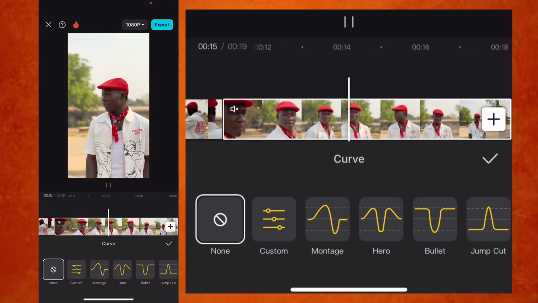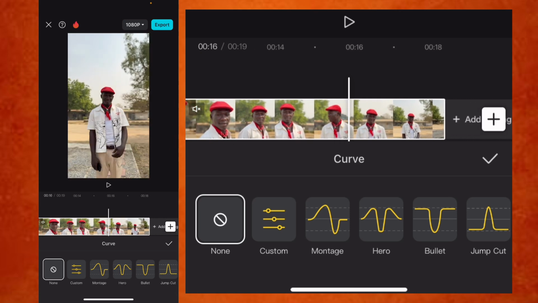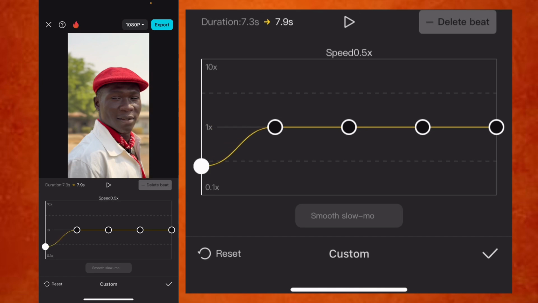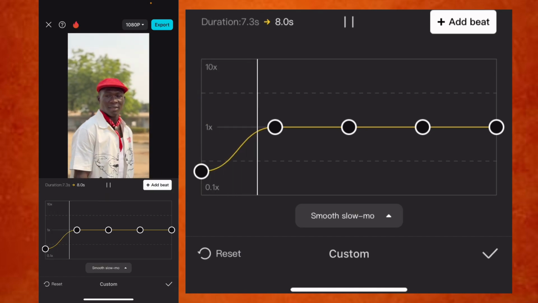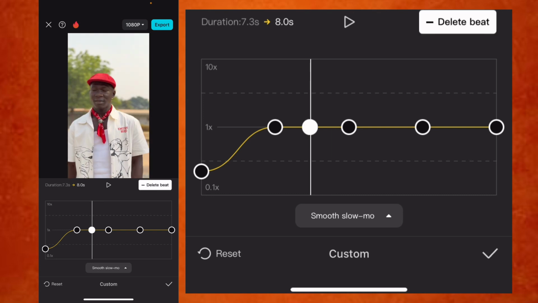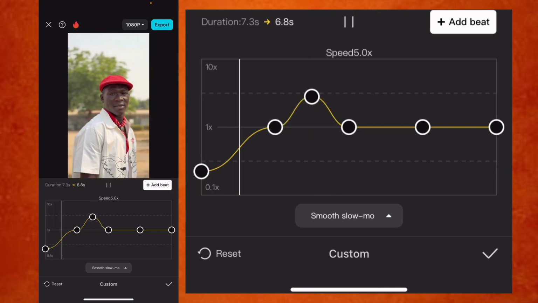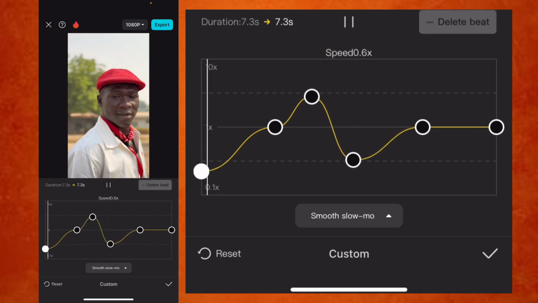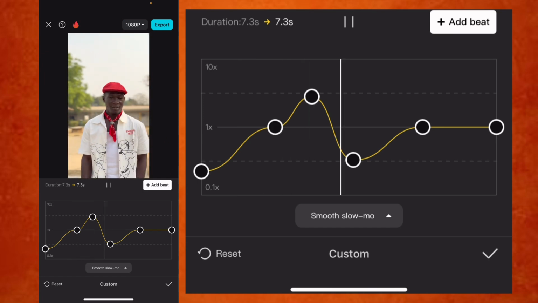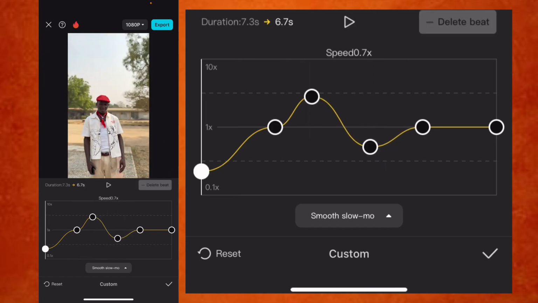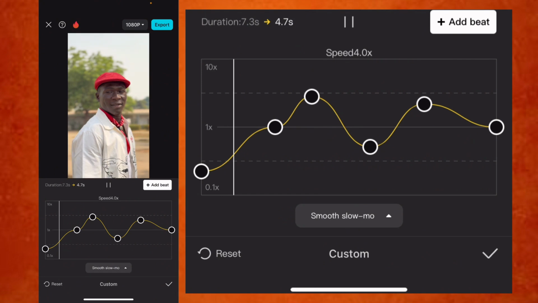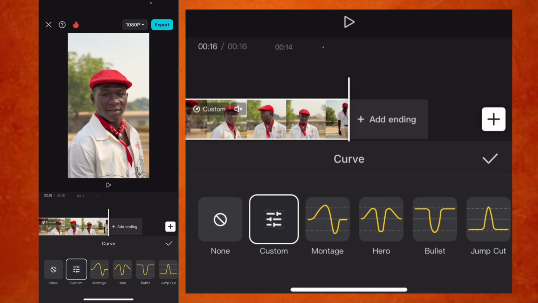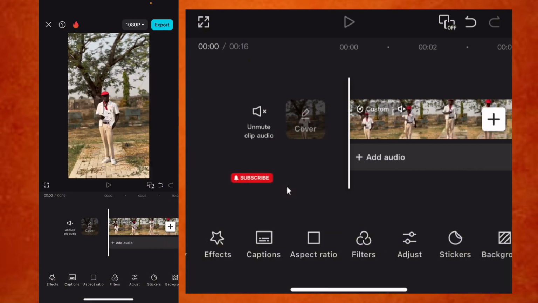Then as for this part, we're going to slow the first part of it a bit. So let's click on custom here. This first part, we're going to take it down a bit to make it a bit slow. Then add a bit here to make it fast. Let's see how it goes. Once it turns back, we're taking it down. I don't like it. You just have to tweak it the way you like, you understand? It's just a thing of what your choice is. So once you're done, let's take a look at this.